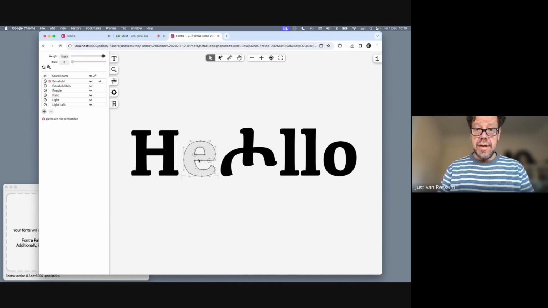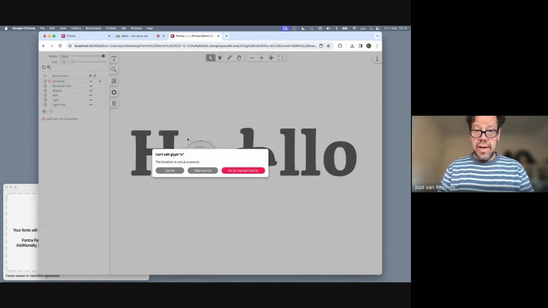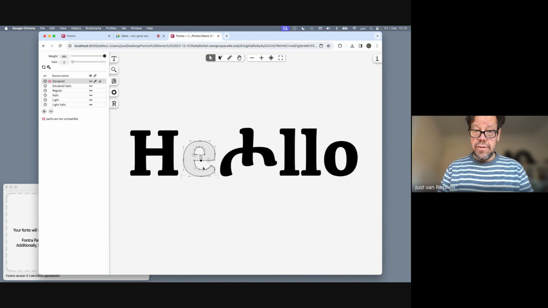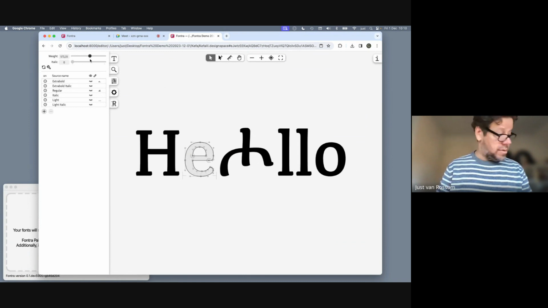And let's see what I can do. Okay, I try to edit a glyph while not being exactly at a source location. If I do that, I get a dialog. We'll go to the nearest source, and this point is the one that I don't want. I will just delete it, and we're back to the interpolatable system. All right, interpolation error.